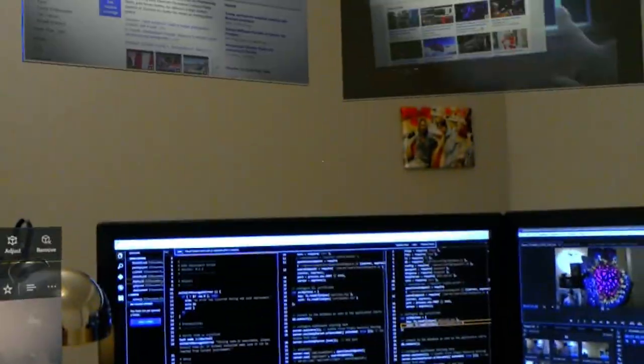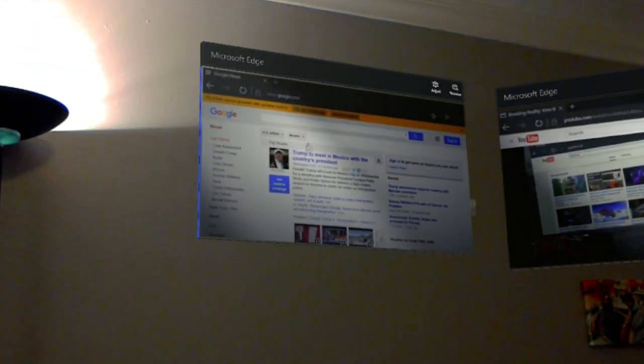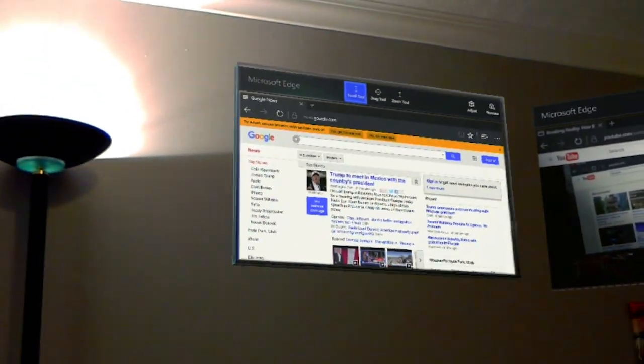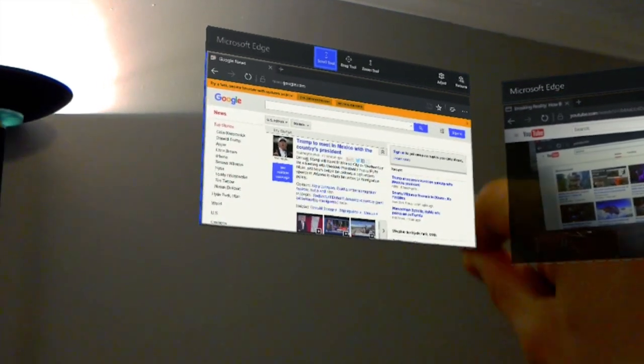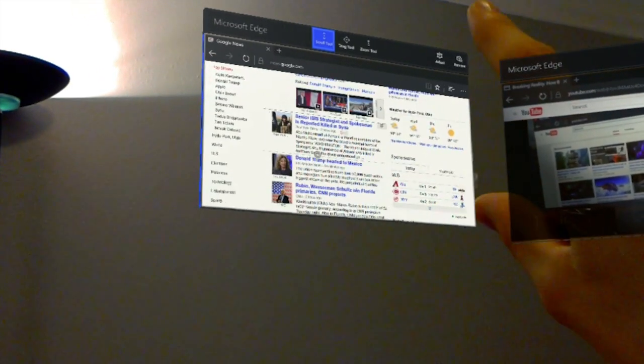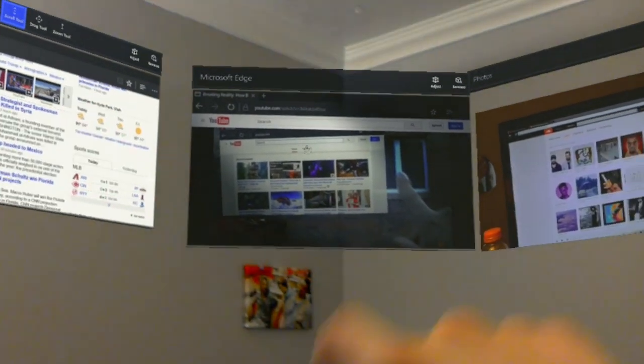So I'll walk you through what I have set up here. If I was to use it, I don't use it daily, but if I was going to, this is what I would use it for. I have a Microsoft Edge up here with just the news, looking through different things, Donald Trump, whatever. It's all about that stuff right now.